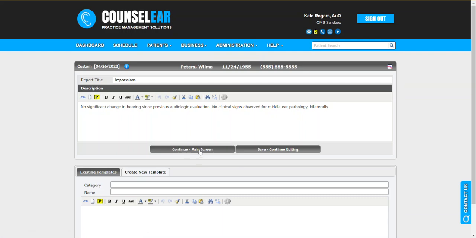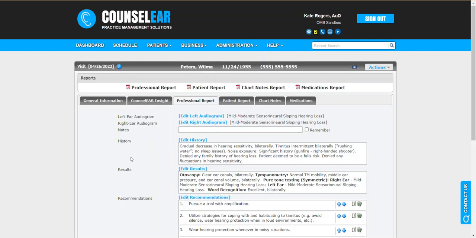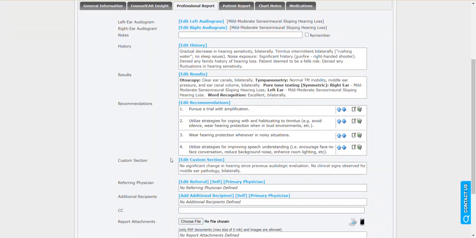Okay, but let's go ahead and jump back to the main screen here, and we can see now there's text in place for the custom section. All right, so we have that in place with a title of impressions.